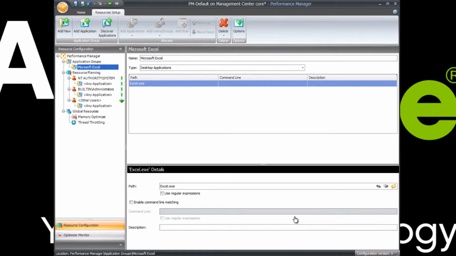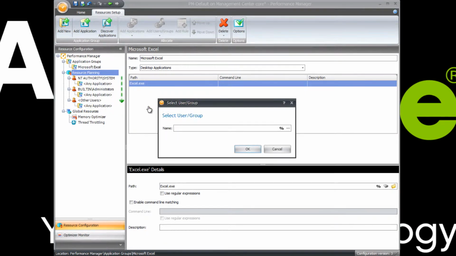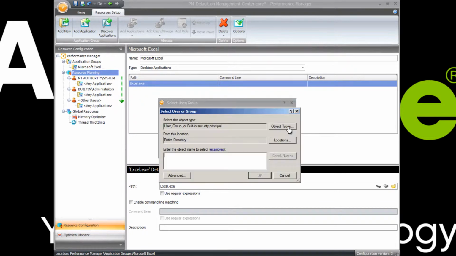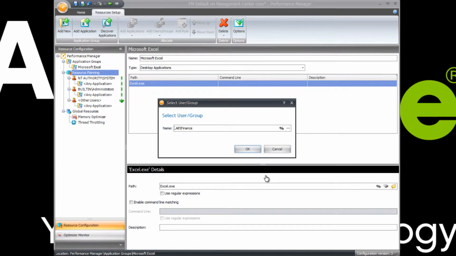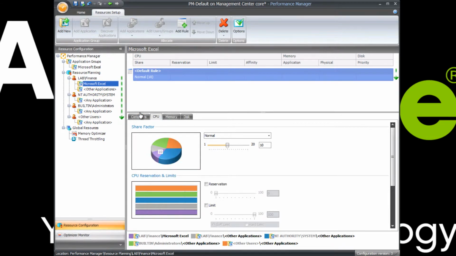Right-click Resource Planning and select Add User Groups, select User Group. Use the ellipsis button to browse for the finance group in Active Directory. Then click OK. Now, right-click the finance group and select Add Applications, Microsoft Excel. You have now added in a group of users and added an application group to their role.